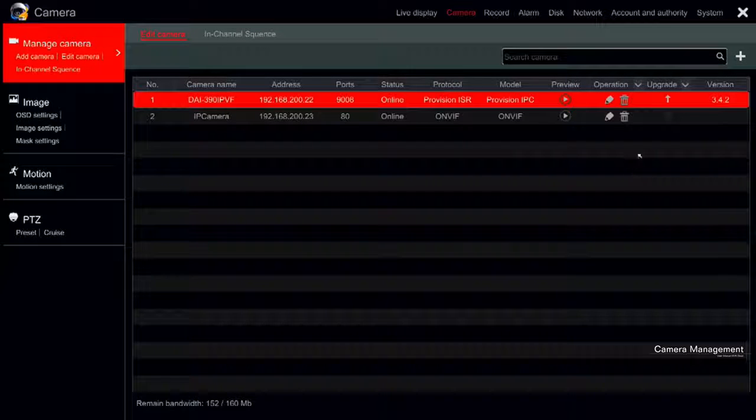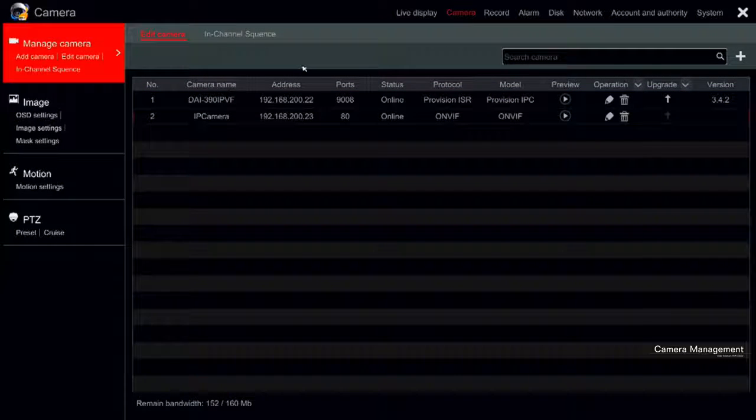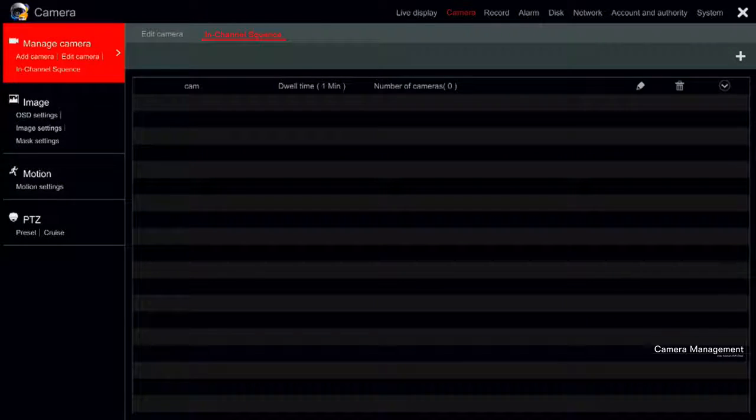Please note that if you are using a PoE NVR, the IP cameras which connect directly to the PoE ports of the NVR will be displayed automatically in the camera list. Next to the Edit Camera, we will find In-Channel Sequence. This is where you will set the groups and dwell times that will be available in the main interface. Click In-Channel Sequence in the interface to go to the configuration interface.